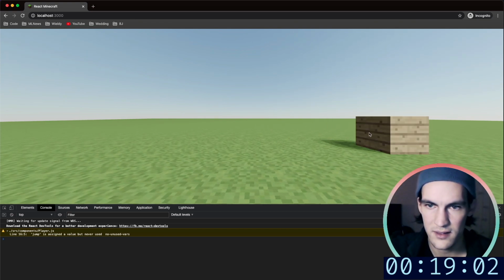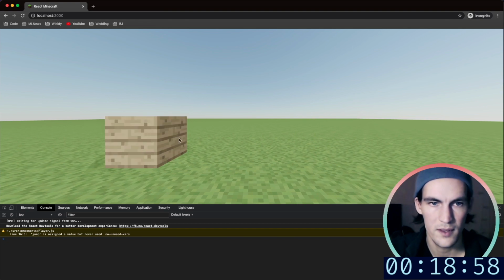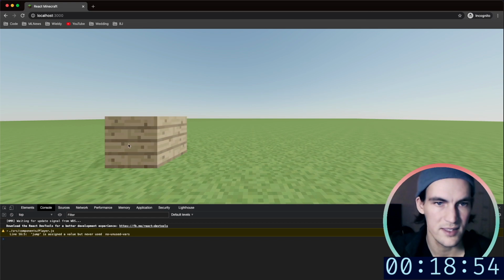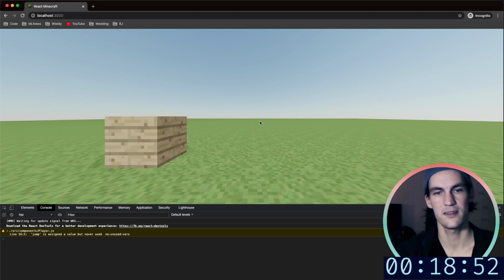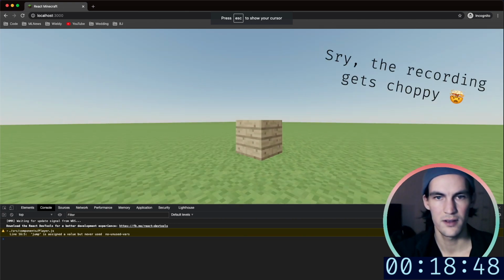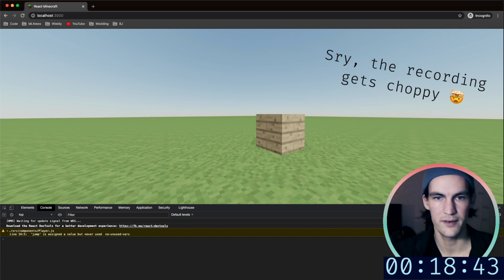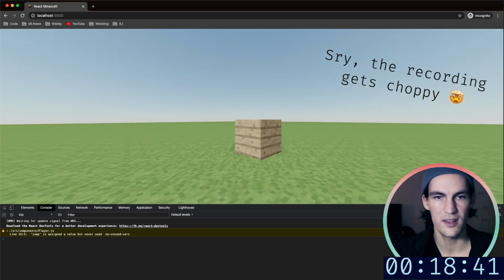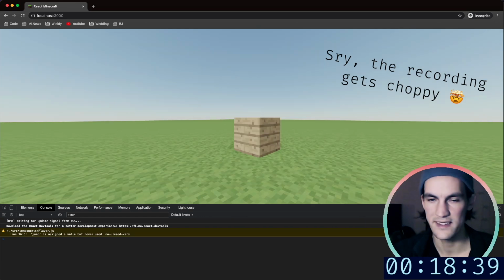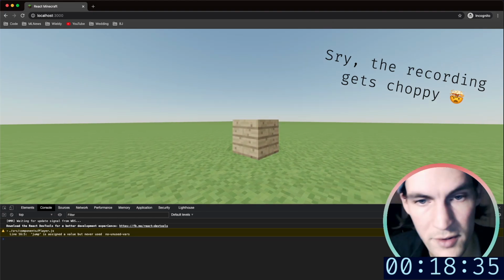So you see, the side that is being hovered is turning gray. So that's super cool. So now we can, and if we go into pointer lock control, we can actually figure out where we are looking and where we are to place the next cube. So that's a great step forward.